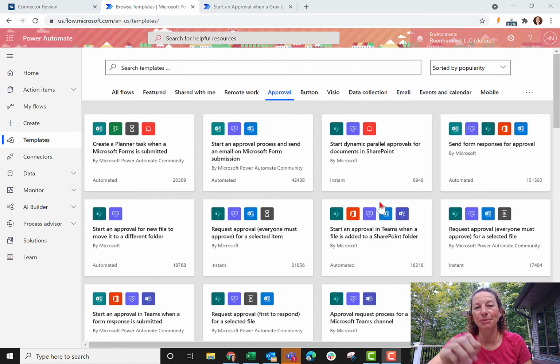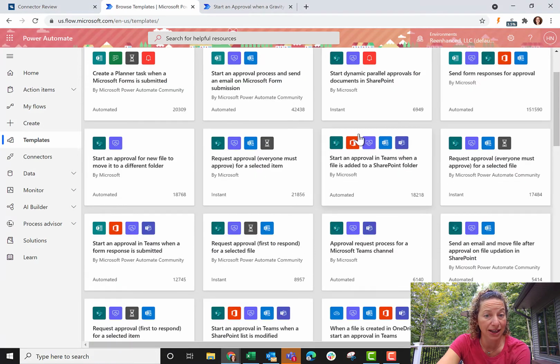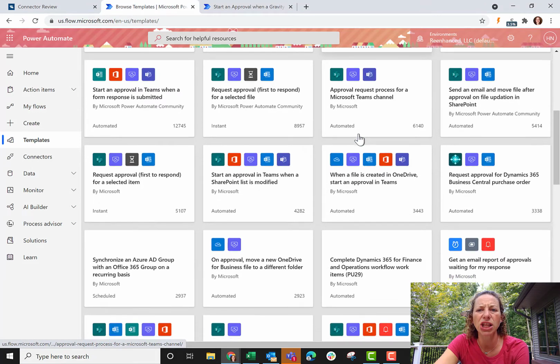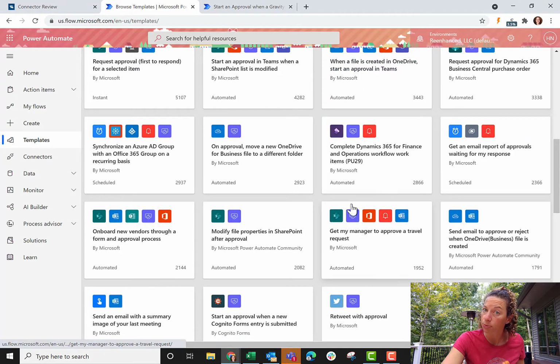Here we are in templates. So this is flow.microsoft.com, and we went to templates. And approval has its own section, so you can just click on that and then look at all of these templates available to you just by that use the approval connector. You can see they have a lot of connectors in here. Take a look at these. They might be a really awesome place for you to start to think about how you can use approvals at your organization and what you can automate.